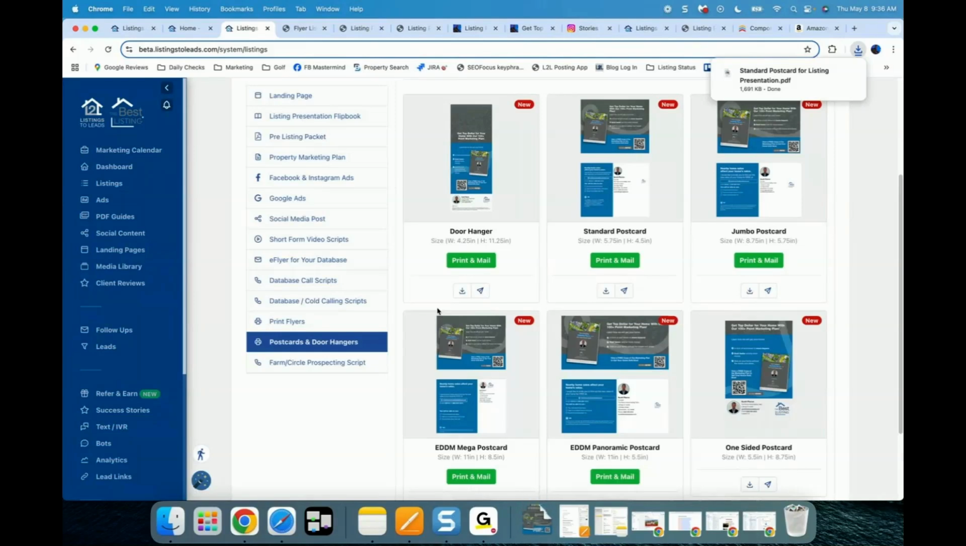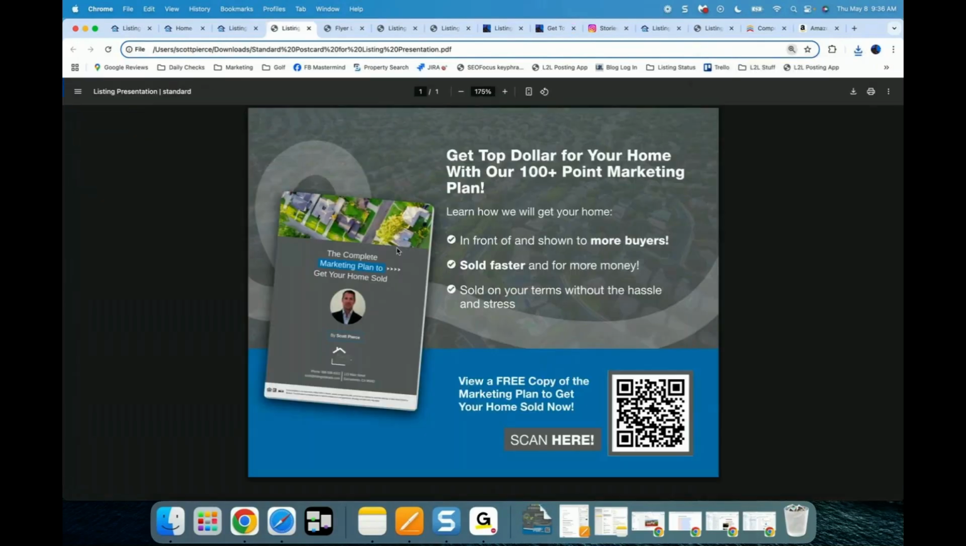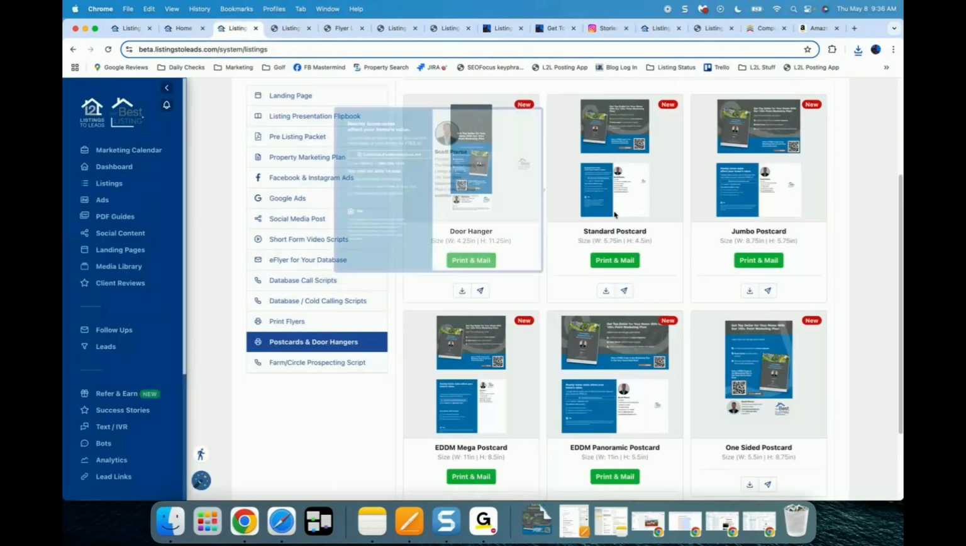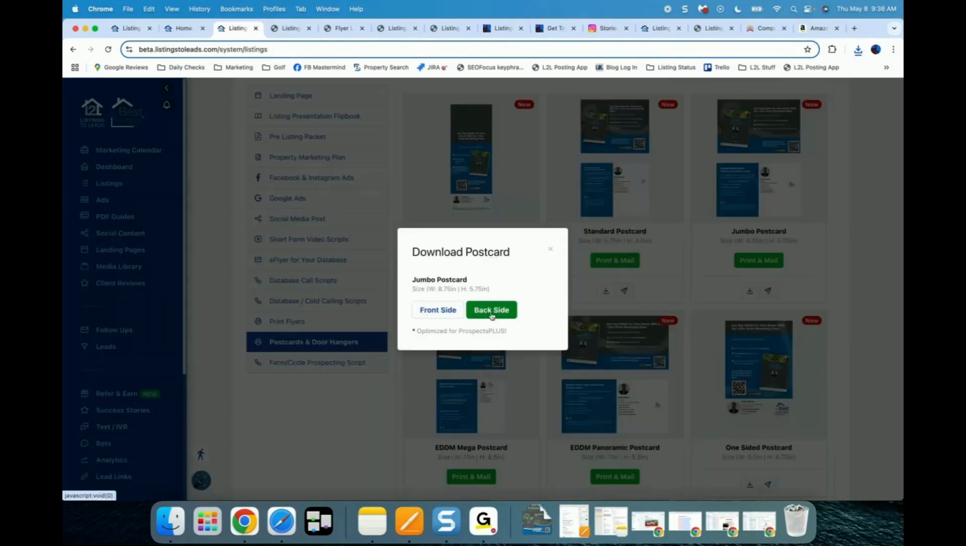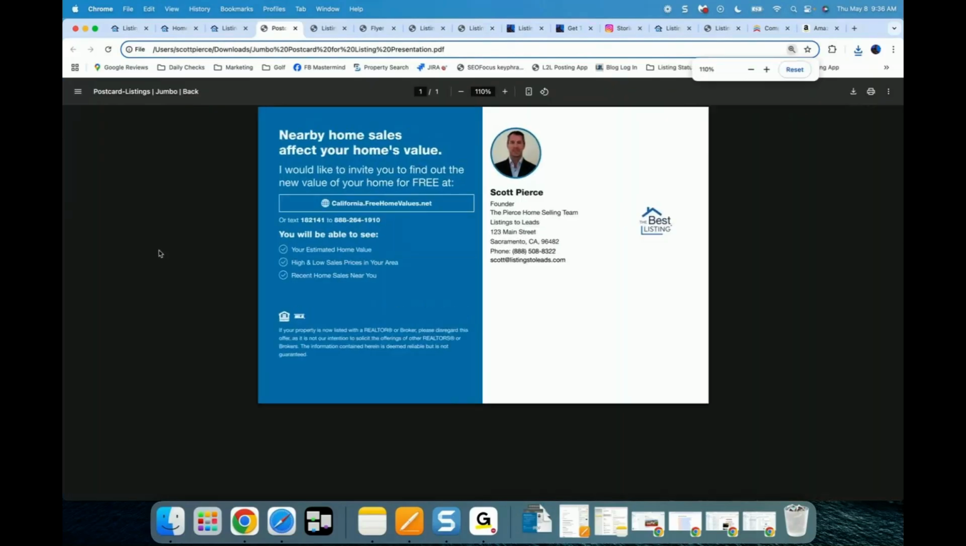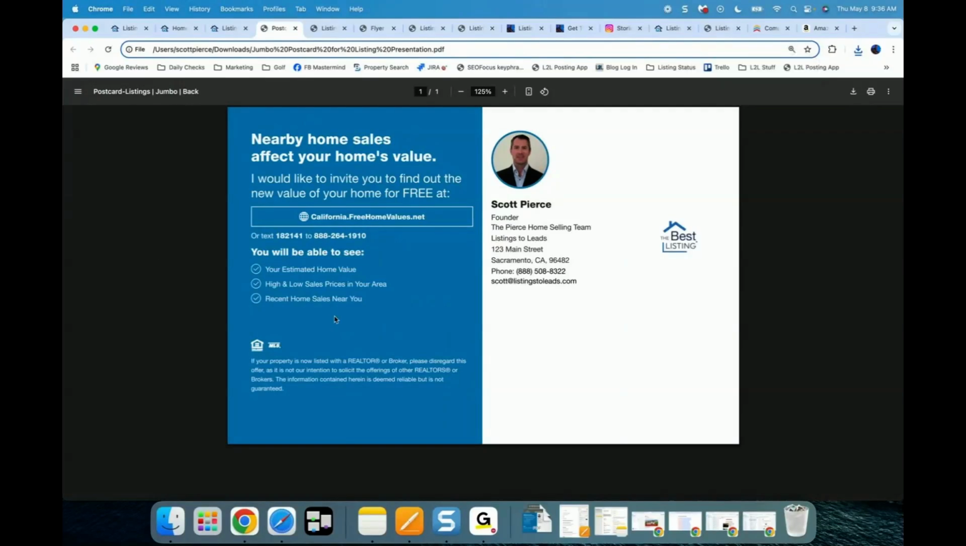You've got the front. We've got the EDDM, we've got Jumbo. All right, there's the front. And let's download the Jumbo back, a little bit bigger. And there's the back. Let them know that nearby home sales affect their home value. Got the domain, got the text, which is awesome.